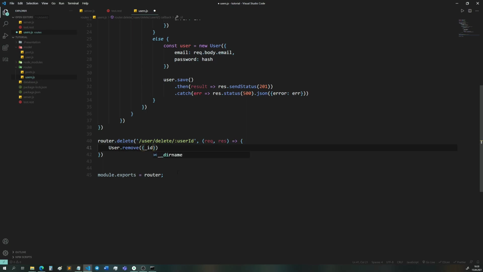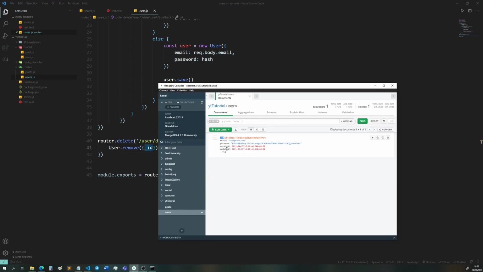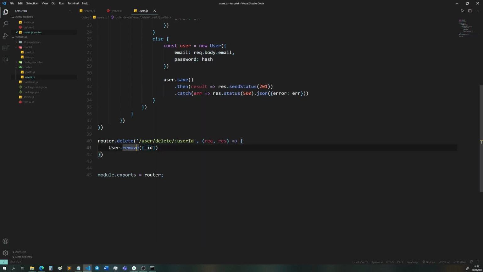So the ID is what is always assigned in MongoDB to any object you create, any model. It is automatically assigned, and it looks like that. It is _id. So here we have _id is equal to req.params.userId. So the same thing that we have here. So we try to remove. Let's exec that.